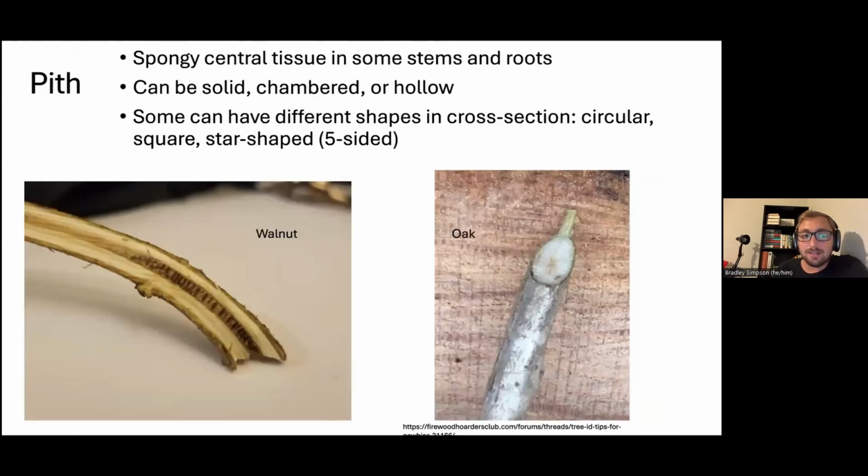We'll look inside of our stems and see that they can be chambered like this walnut, where you have little gaps, or even the pith can be shaped like a star in our oaks. So look inside the stems and see identifying features.